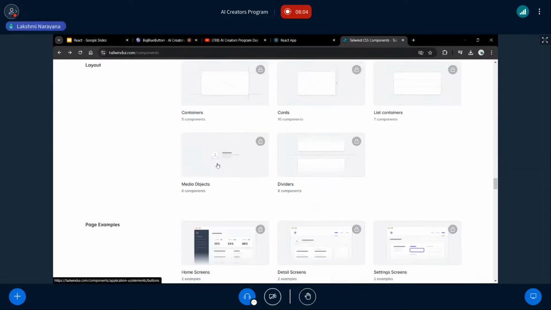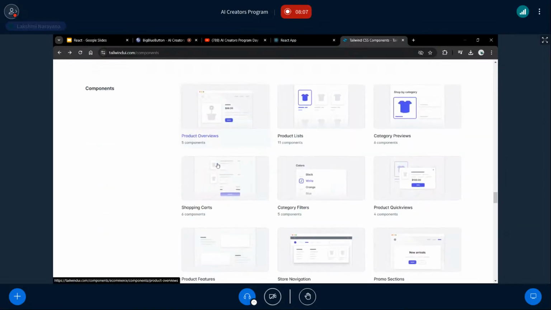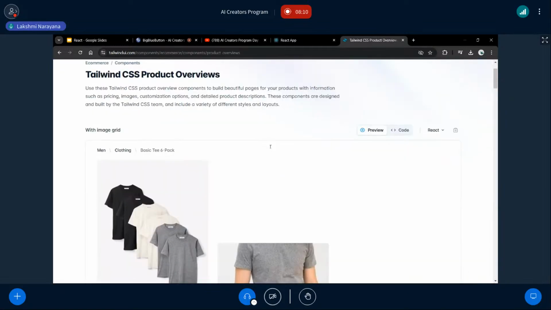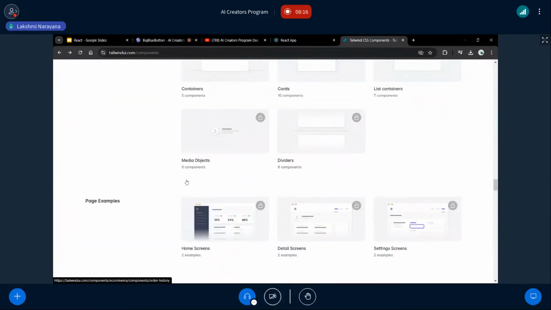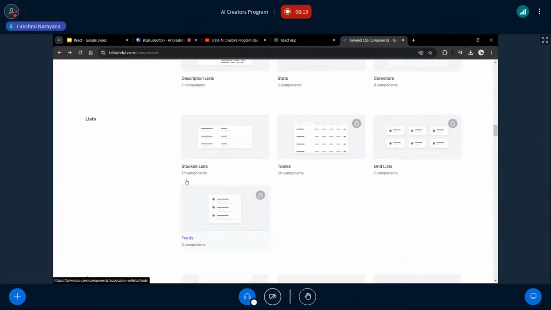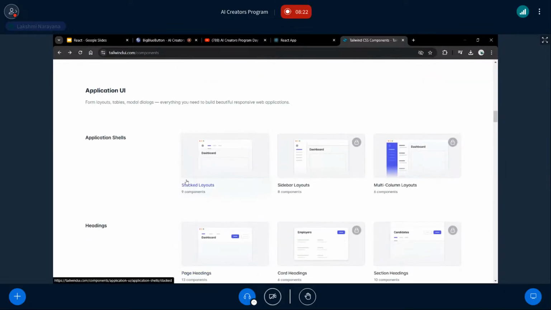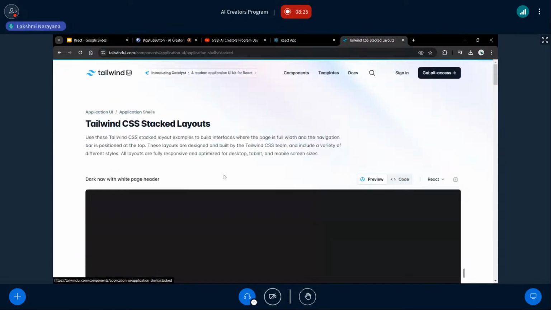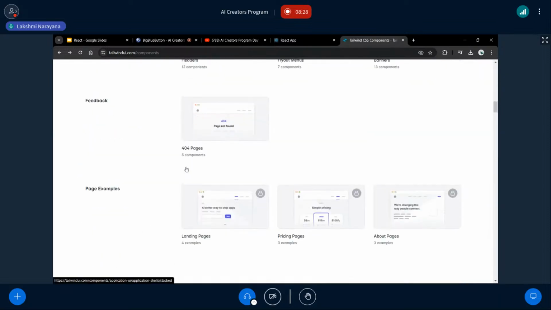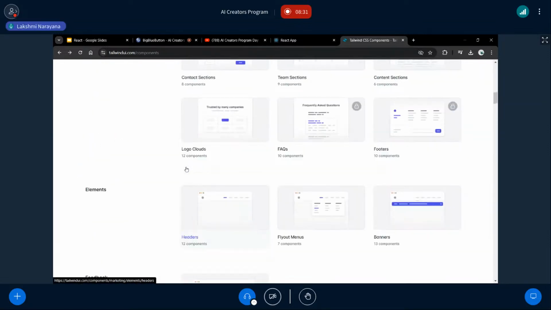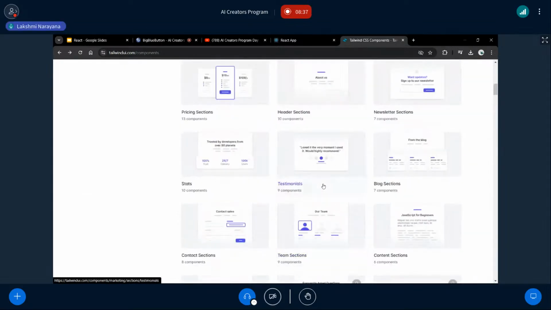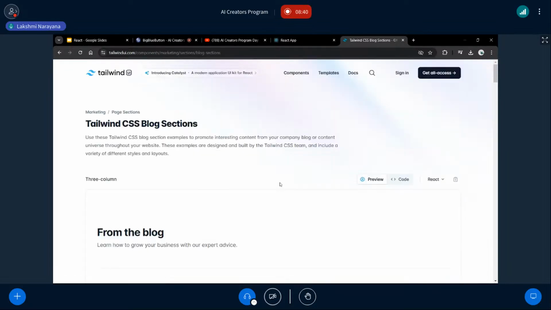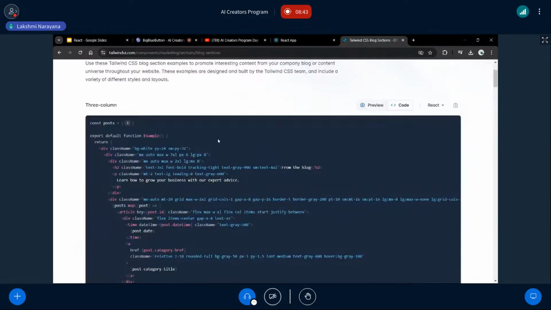I'm looking for a simple card. So let us say, for example, we have this. This is an e-commerce component. This is the stacked layouts. This is the layout. You can just copy paste the layout if you want to. And these are the logo clouds. Let us add a blog section then. So this is our blog section, right? You can just simply copy paste the component.